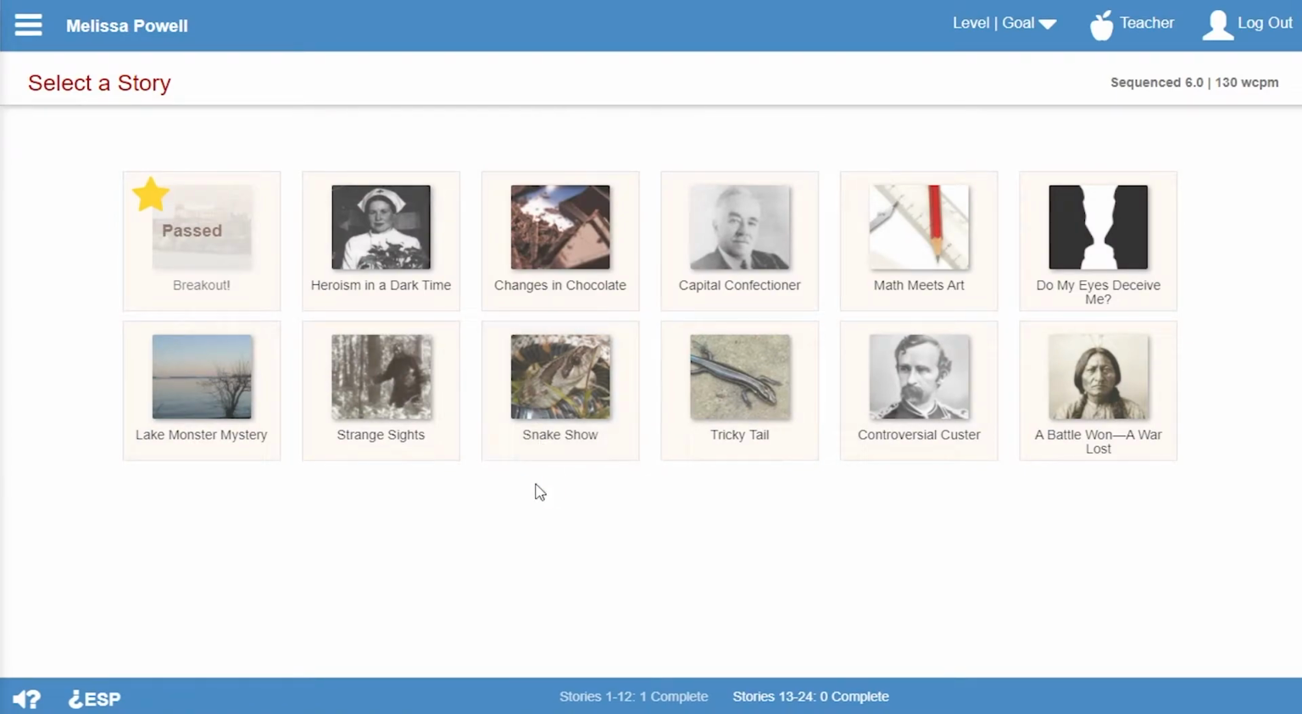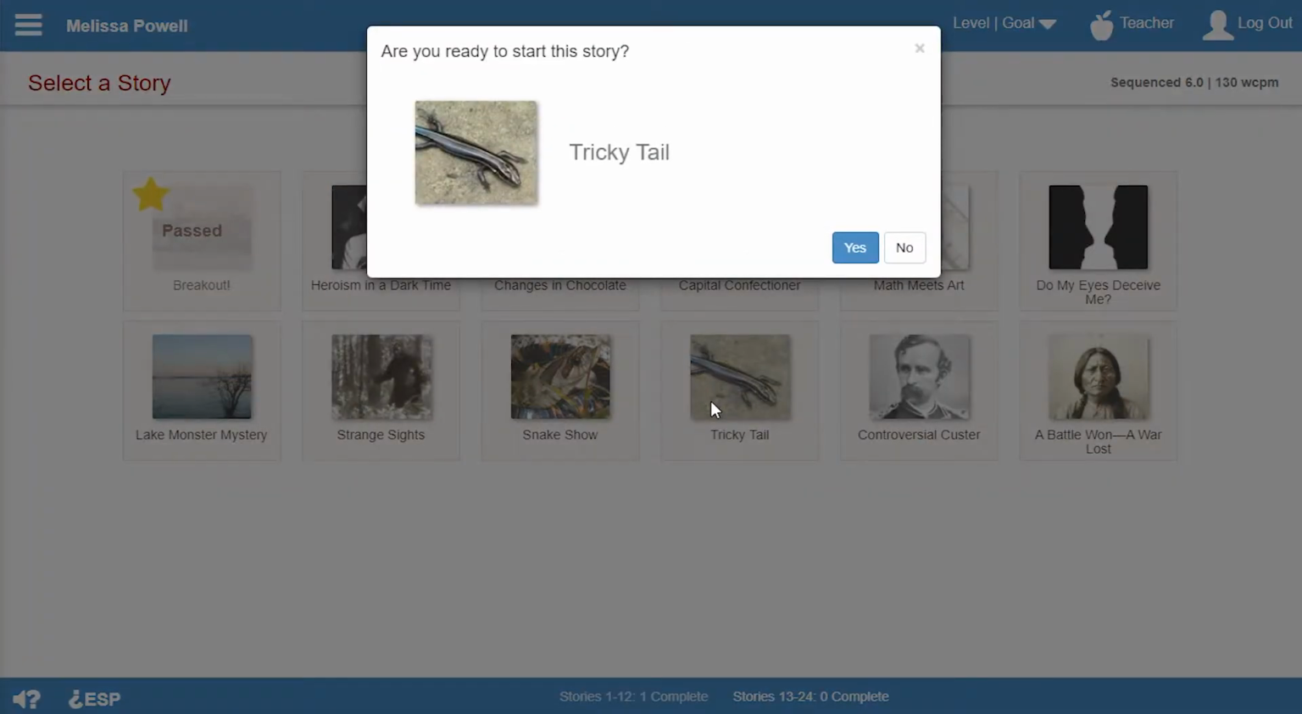Please select a story. The Select a Story page displays 12 stories, and Melissa can choose to work on any that she hasn't already passed. She clicks the story she wants to read.